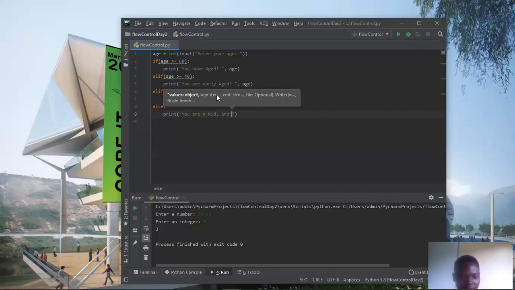You are a kid and you cannot vote. So we wanted to print to the user that the user is still a kid, and then he or she cannot vote. So, voting is just approaching. We are praying that this virus will go away, and then God will see us through the rest of our lives. So let's add our variable, which is age.